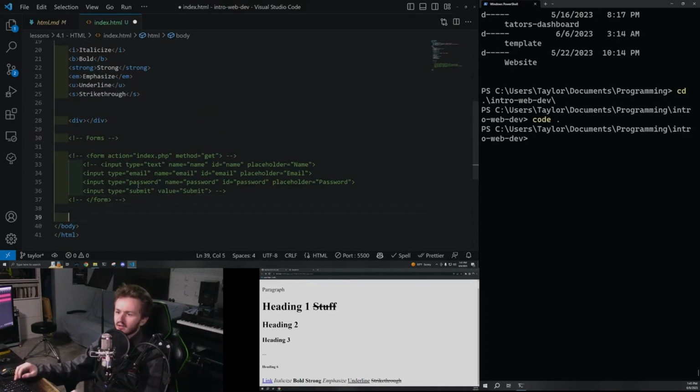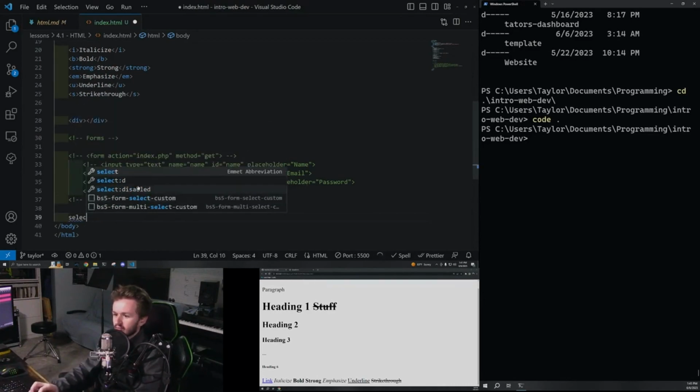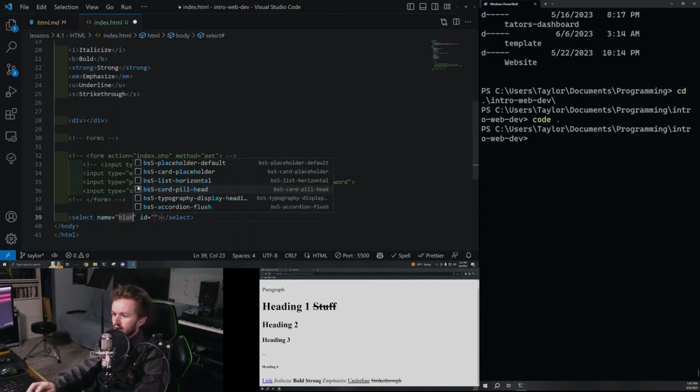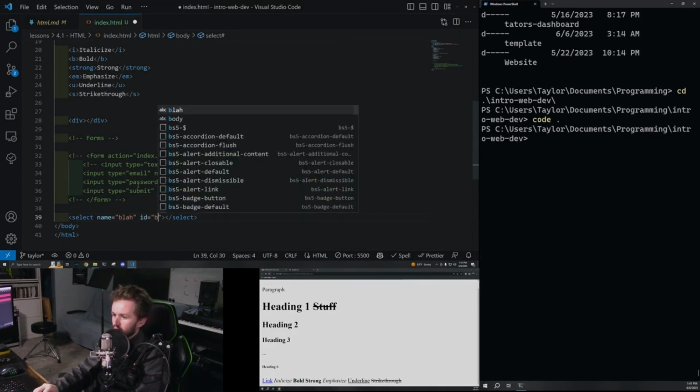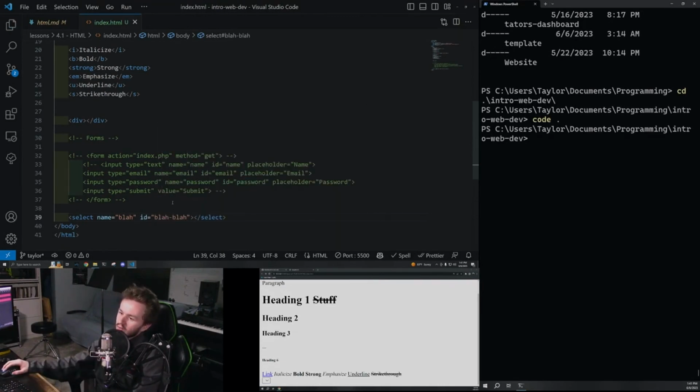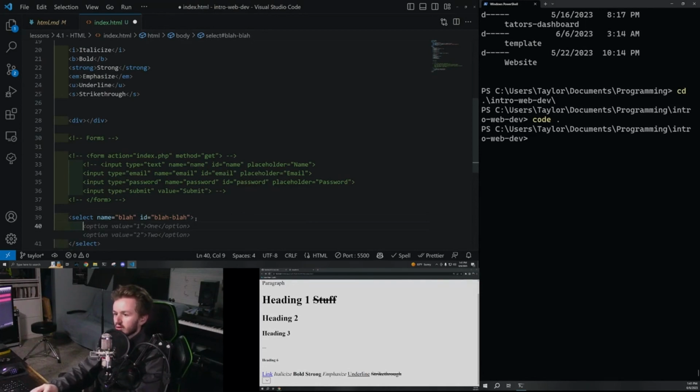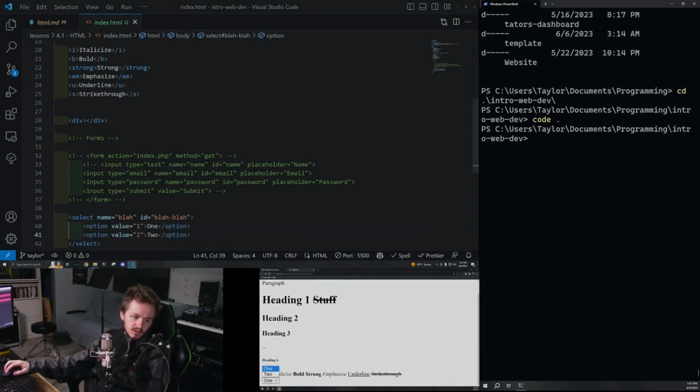Specifically the select. So select, name, ID. By the way, you can't have spaces inside of IDs. You can have spaces inside of classes, but not IDs. So select, option 1, 2. This is just the drop down.